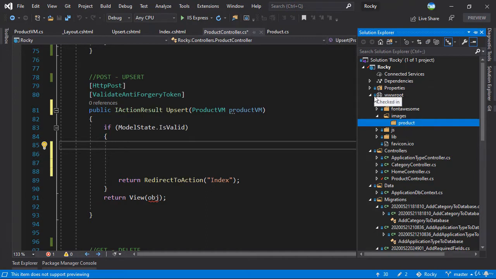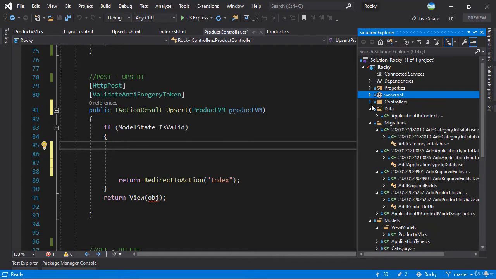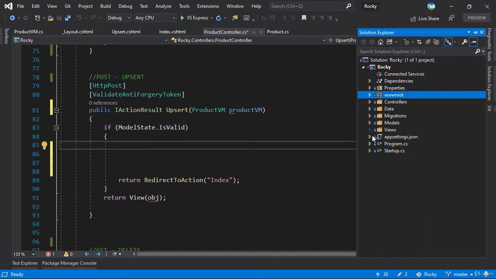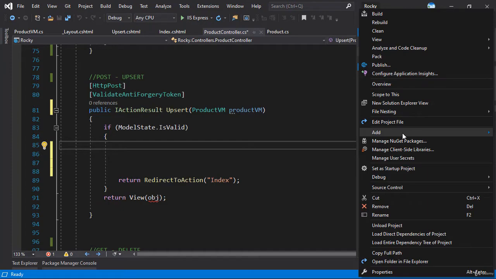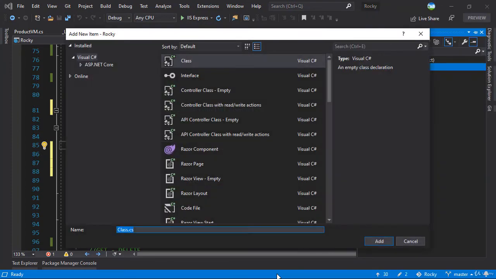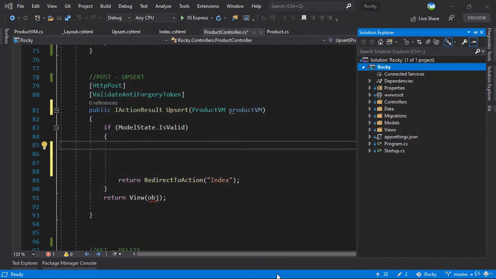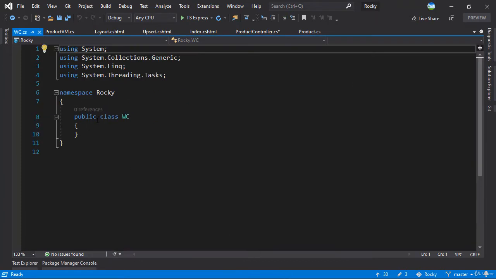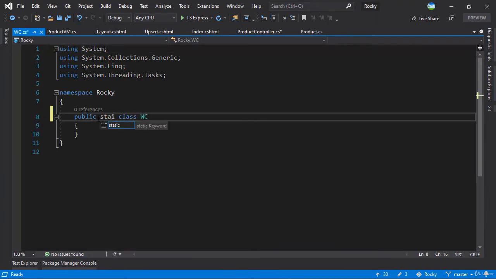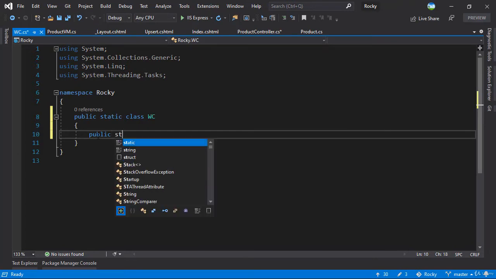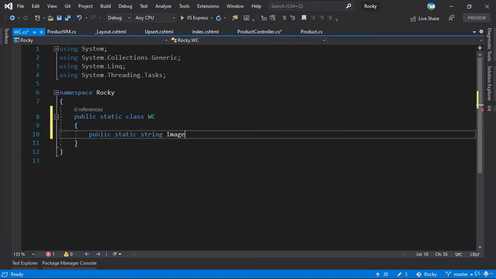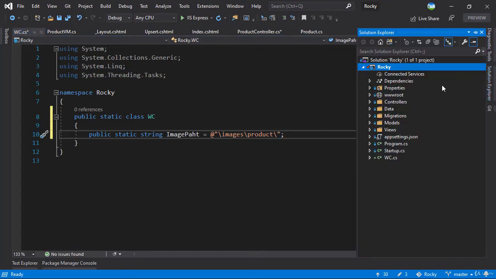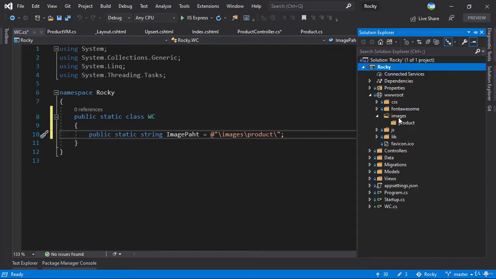So for that, I want to create a file which will hold all the constants of our website. So right here, we'll add a new class file. I'll call it WC for web constants. We'll make it a static class. In here, I'll do public static string ImagePath, and this path will be /images/product/. So that way we have the path that you see right here.